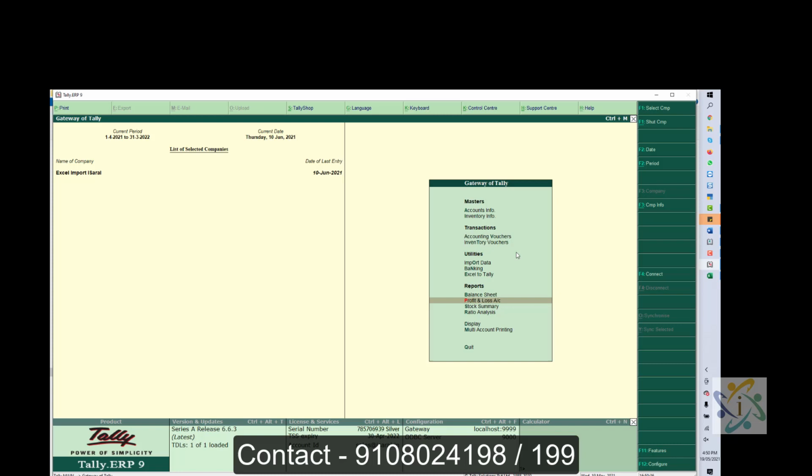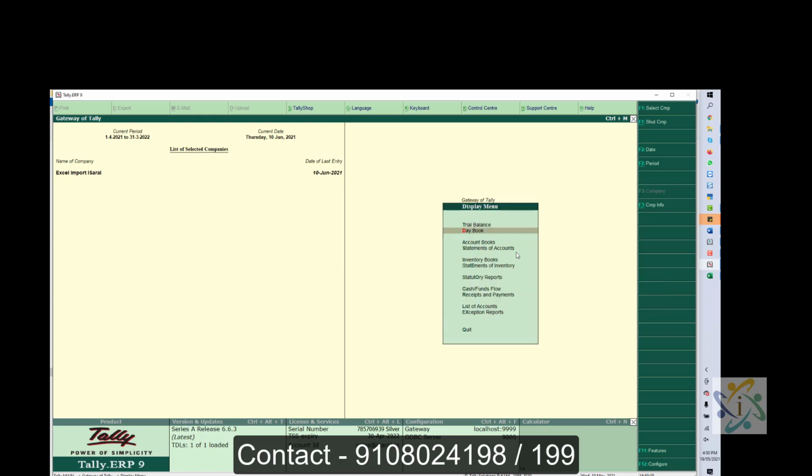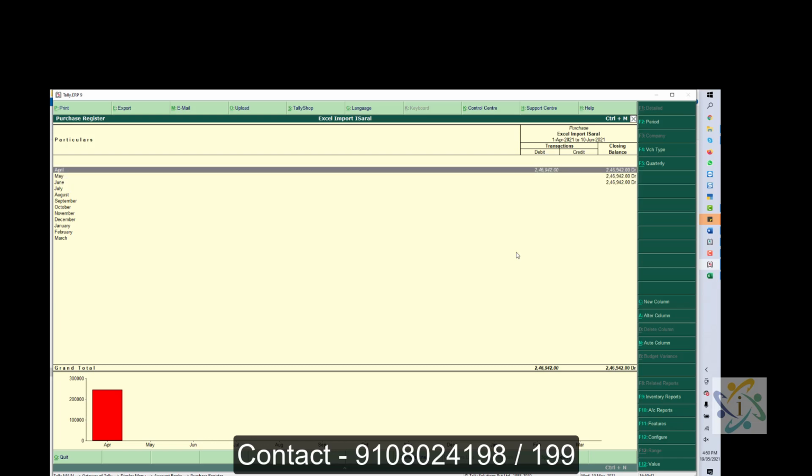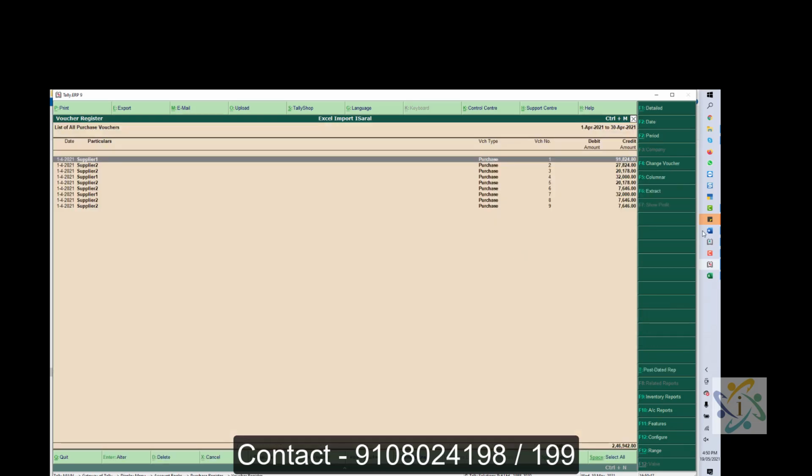Go to display, accounts book, purchase register. You can verify all the details over here.